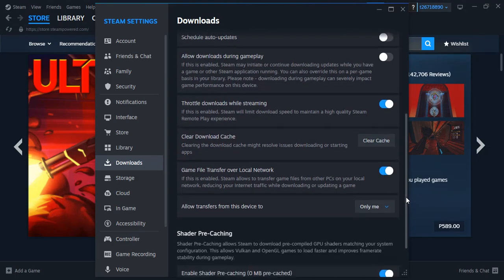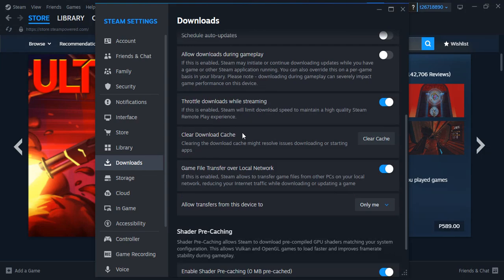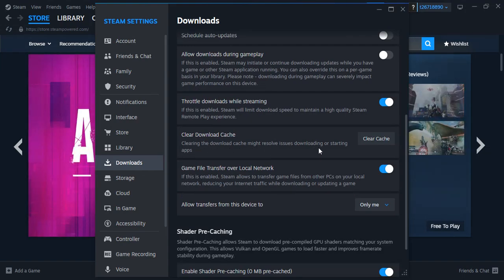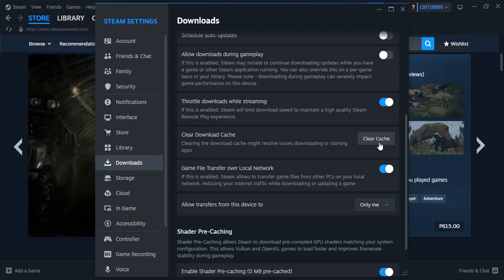In the Downloads section, you'll need to find the button labeled Clear Download Cache. This option is crucial because sometimes a corrupted cache can cause the disk read error. By clearing it, we essentially clean up any potential problems that might be lurking in the cache files. Once you've located the Clear Download Cache button, go ahead and click on it.